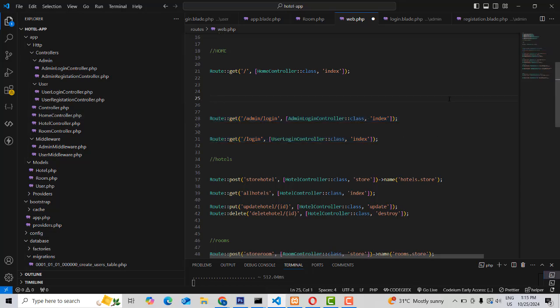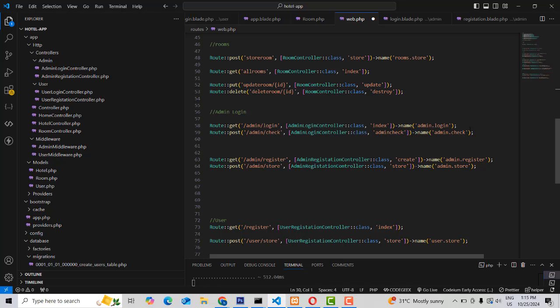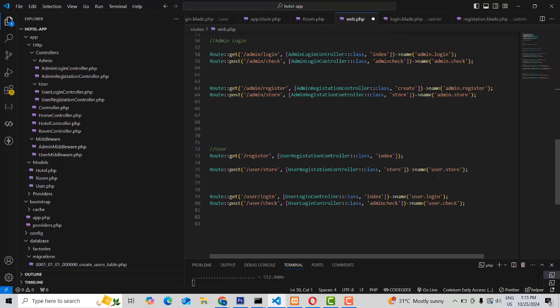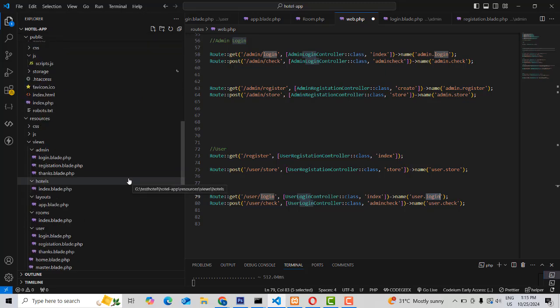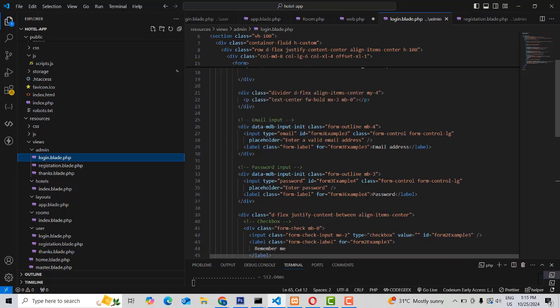Okay, now let's check it. When the page comes, it's the admin login. So the admin page is open, and the ordinary login page is open. Now what I'm going to do is, when the page is open, first you have to check it. We already designed the page, so go to the respective page. The same thing we are doing here.